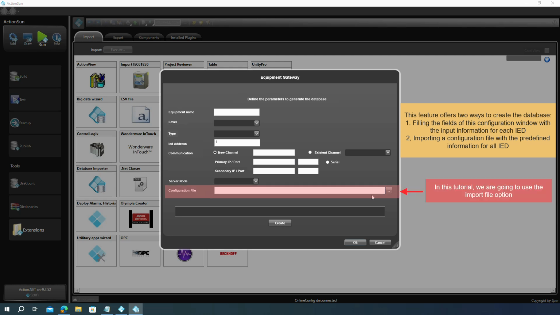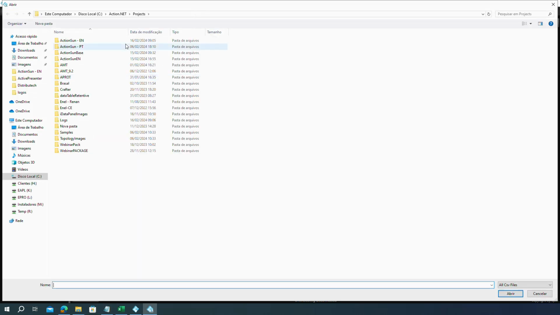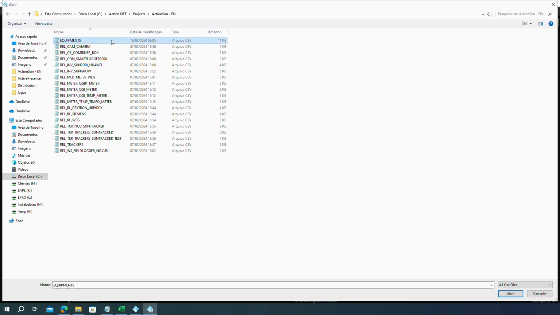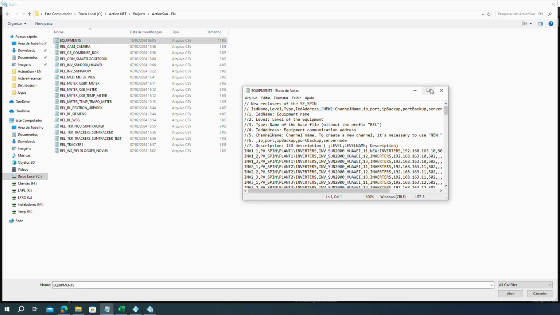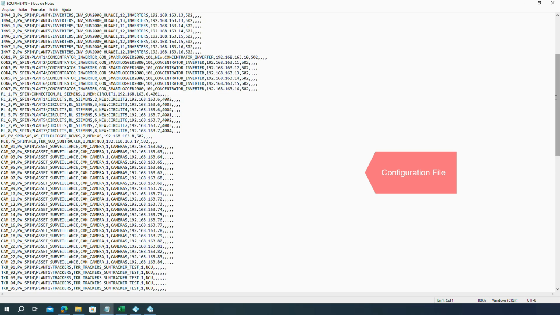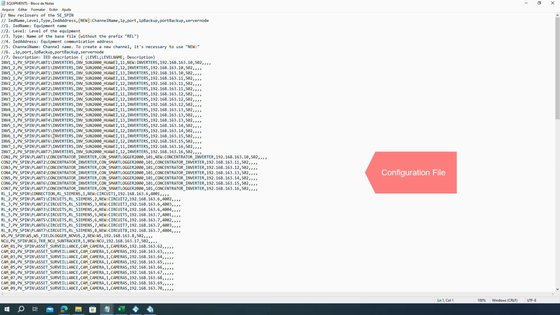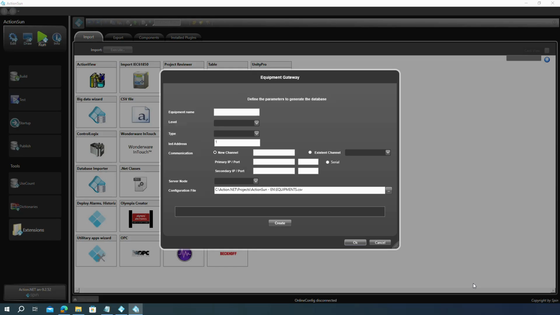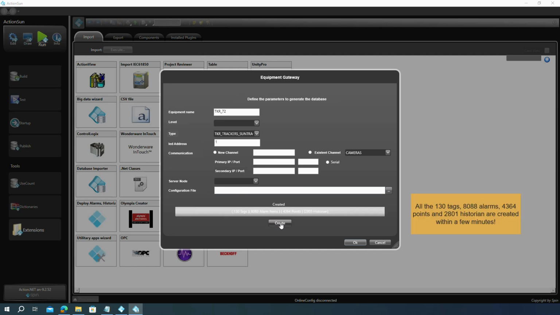To utilize the Import File option, click on the 3-dot button and select the equipment's CSV file. This file defines the name, asset level, equipment model, and communication configurations for each equipment. After selecting the file, click on Create and wait a few minutes until ActionNET finishes importing all IEDs, alarm items, supervisory points, and historian registers.